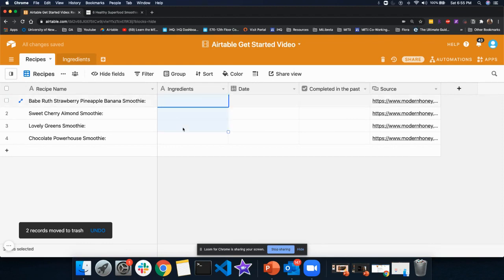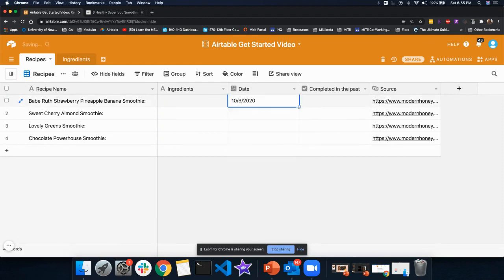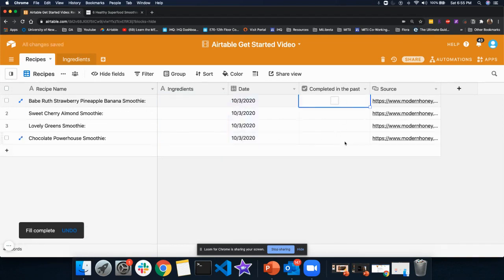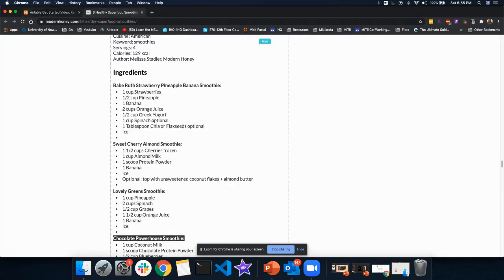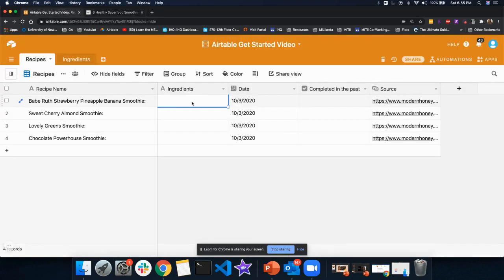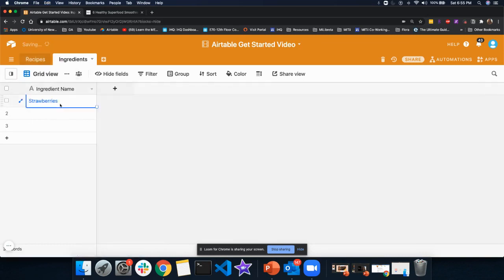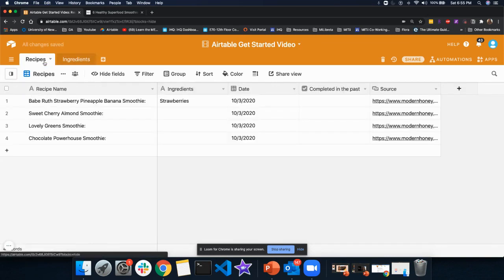We are missing the information for ingredients. The dates, I'll just put that today is when I grabbed all of them, and completed in the past, I have not completed them yet. Now for the ingredients, I could go here and get strawberries and type strawberries here, and then go to ingredients and manually type strawberries. Or I can create what is called linked fields.